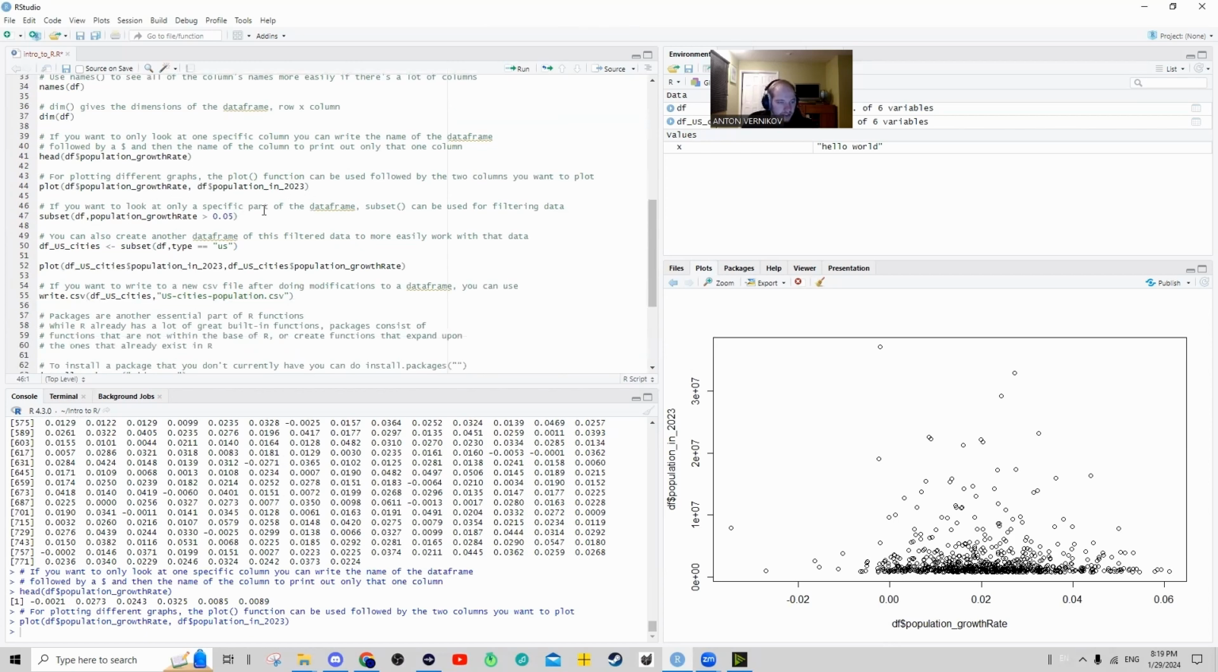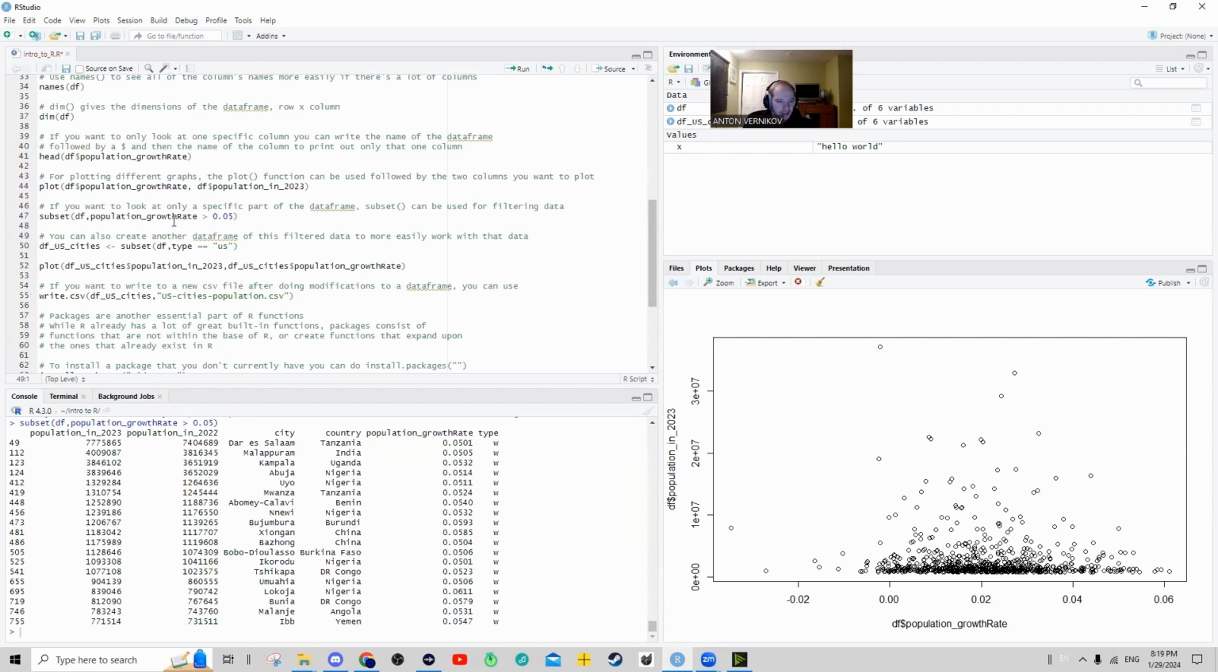And then moving on to this next function, this would be a subset. What this function essentially does is it filters down the data frame to specific values. Because often you don't want to look at the whole data frame, you only want to look at certain values within this data frame. So if we run that here, what this function does is it looks at only the cities with a growth rate of above 0.05 or 5%. If you look here, it's a lot of countries in Africa and Asia, so you might be able to get some extra insights from that.